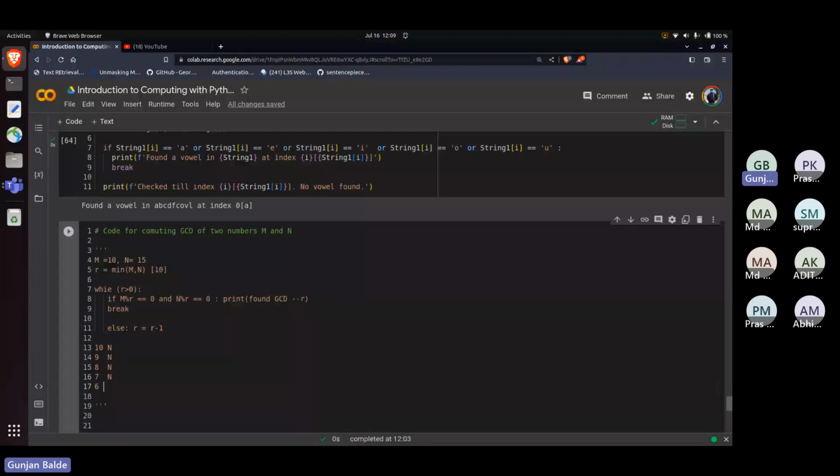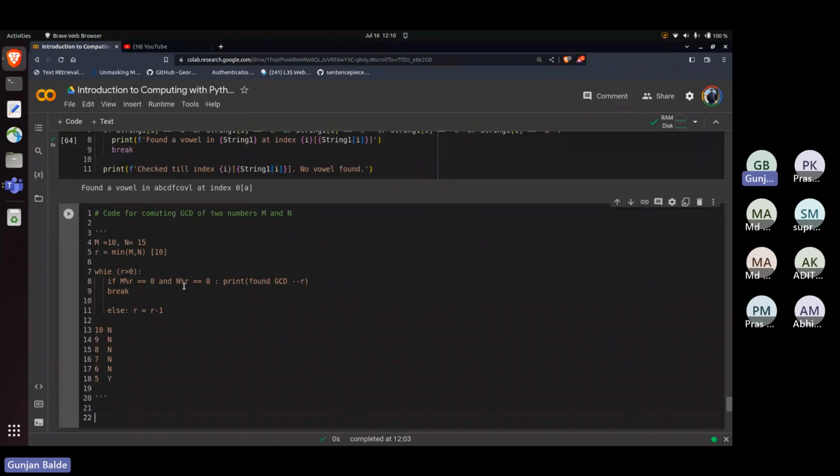No. Then finally comes 5. So does 5 divide 10? Yes. Does 5 divide 15? Yes. So we found a GCD, and we will print this, right? So this is essentially a simple technique using a while loop to find the GCD of two numbers, right?